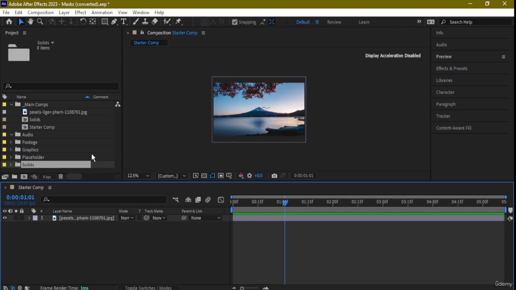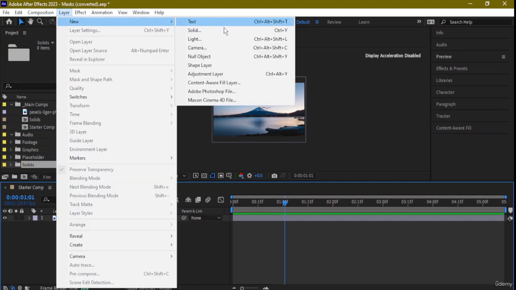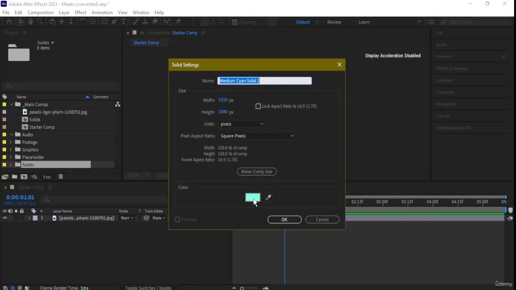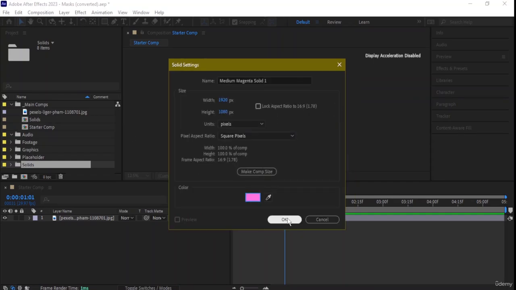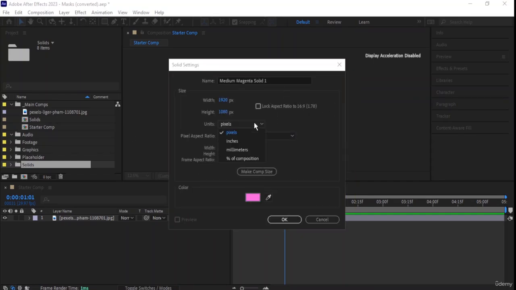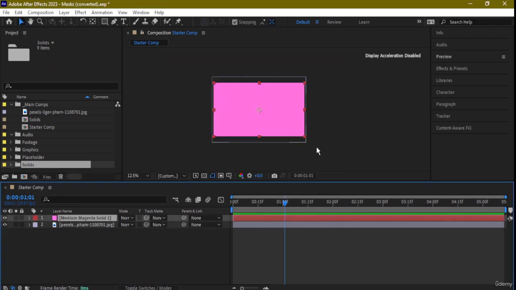If you want to make another layer, you can go through here, or you can also go to the layer menu and click on new. From here, just select solid, and select whichever color you want. Let's say I select this color, press OK, and select whichever units you want, press OK, and we have it.